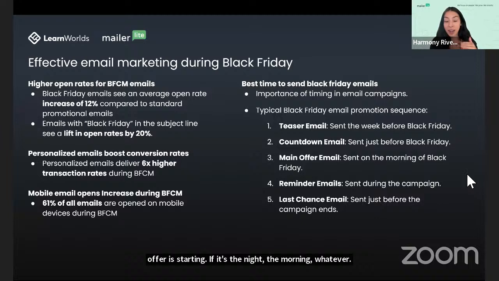After that, you can send out reminder emails. So the amount of reminder emails, it really depends on how long your campaign is running for. If it's running for a while, you want to send out a few reminder emails. If it's a one-day sale, maybe just one that day. It really depends on the length. But we do recommend sending out reminder emails after the main offer.